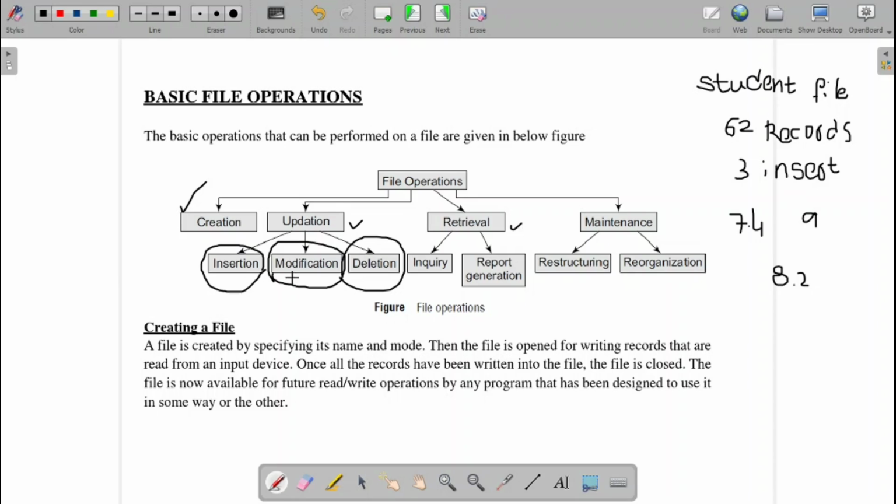First, creating a file. A file is created by specifying its name and the mode. In the last class we have seen the mode. The mode can be either the read mode, or you can go for the write mode.